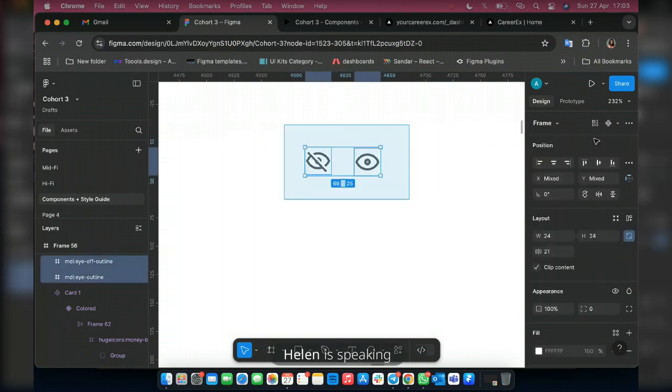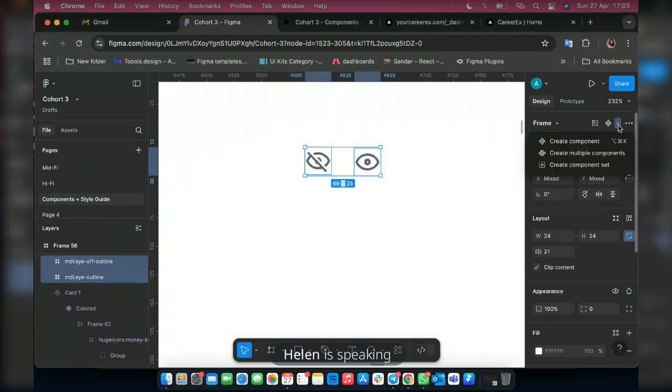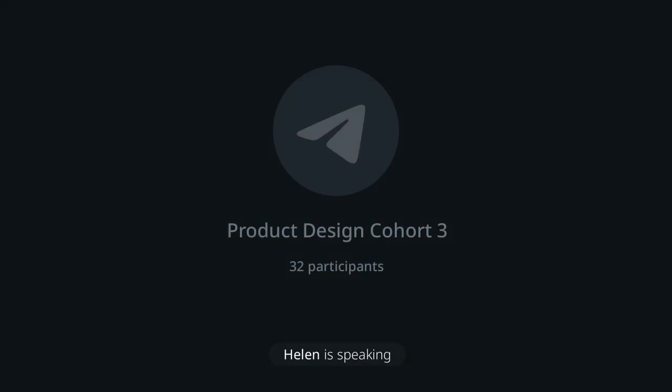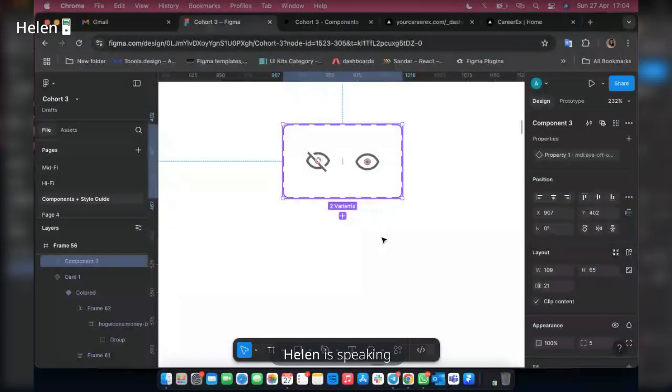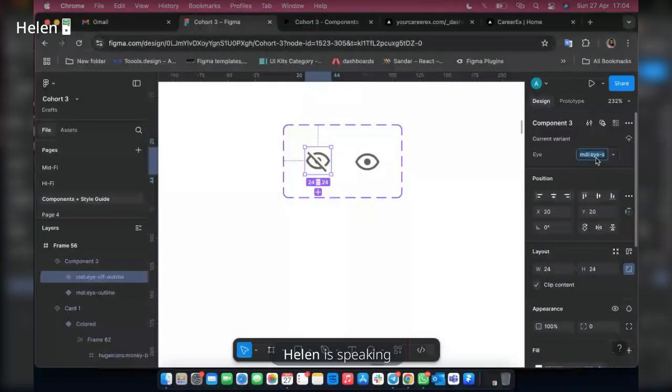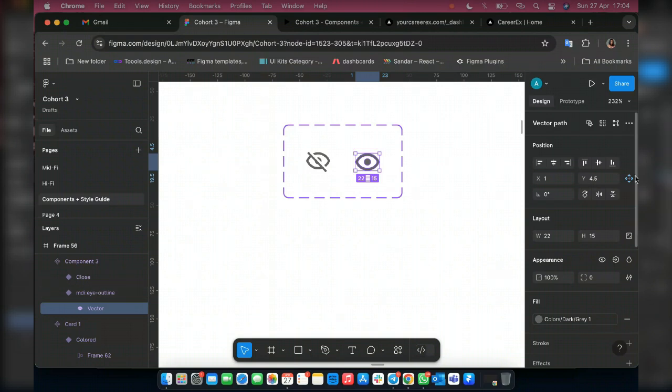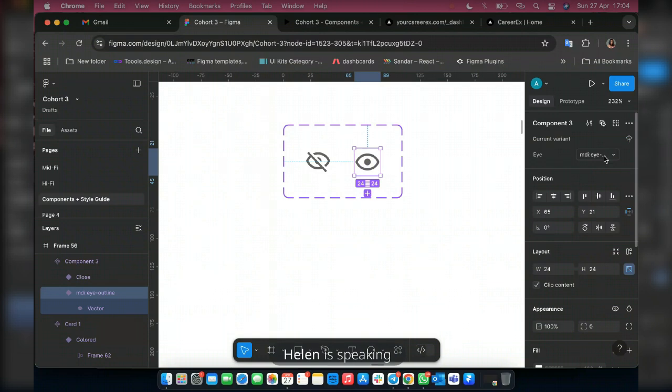So I'm going to create a component set for both of them. I have the closed and open eye, so I can come here and call it eye. Then I'll hold this one and call it, and it's just picking the name for me. This is going to be closed, and this is going to be open.